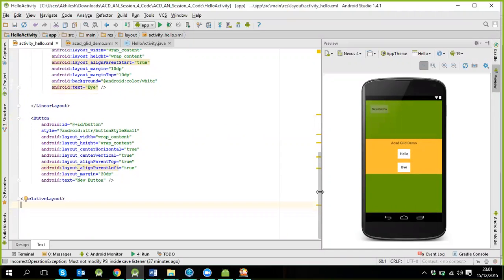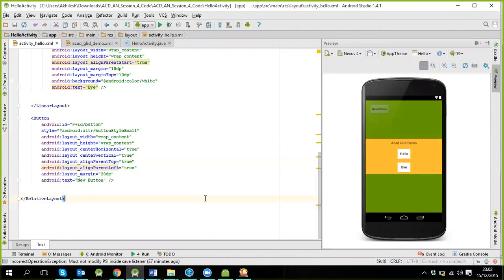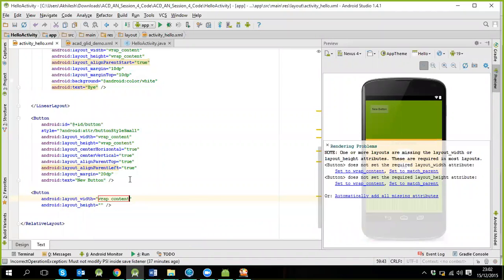Now this is how we are going to use the relative layout, using the relation of the parent. Now if I want to use the relation of views, right? I want to draw a button, and let's say I want to draw it on the right side of this button. So I'm going to create a new button, make it wrap content.